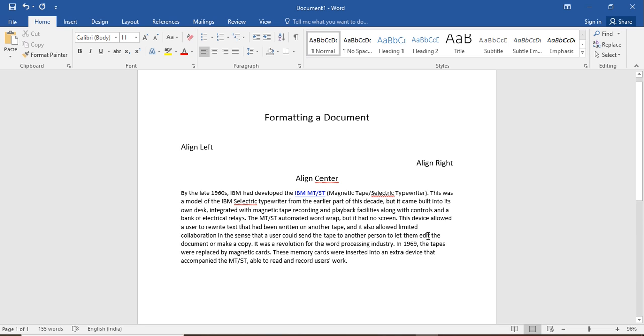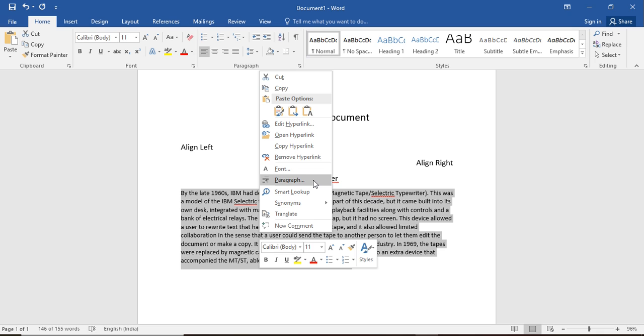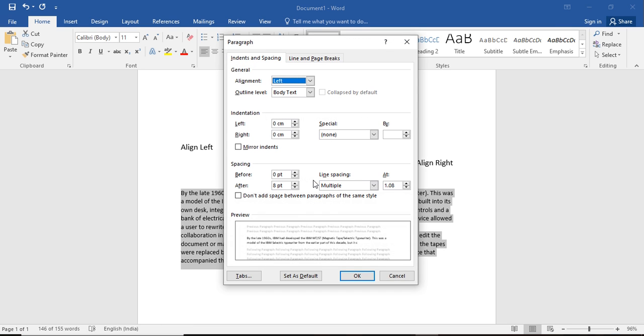So the second way to change it is to select the paragraph and right click with the mouse. Here is the option paragraph. Click here. You can see there is an option alignment. Here is left, and here are the options center, right and justified. These are the alignment options you can use according to your requirement.